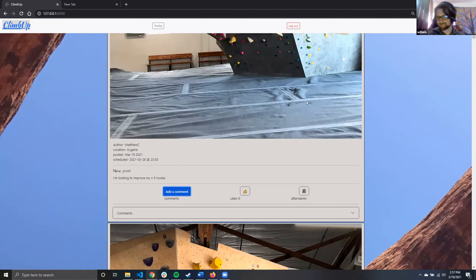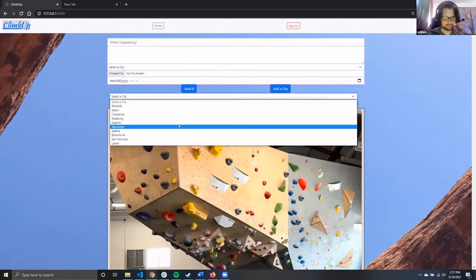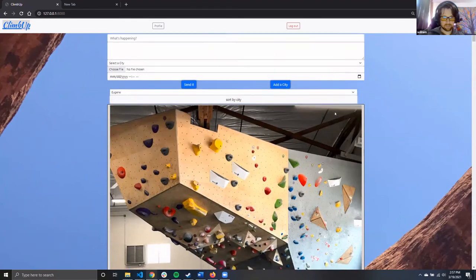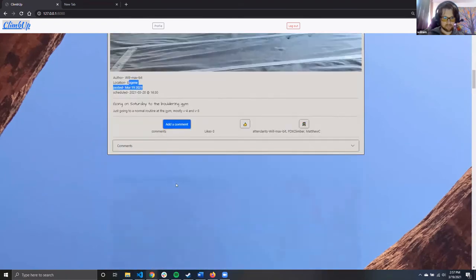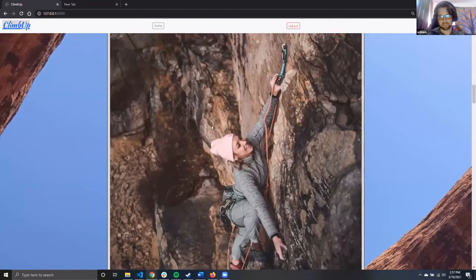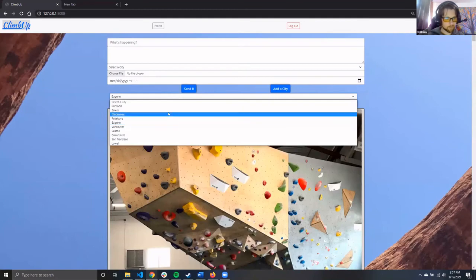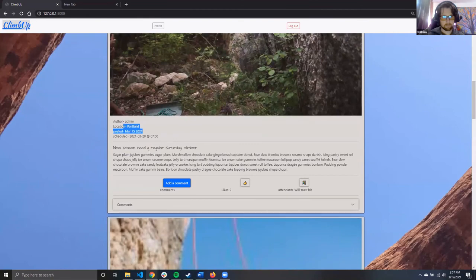Any other questions? Or want to see anything else? I may have skipped over something, or I can demonstrate something else. Did you show sorting posts by city? Posts by city. Let's go Eugene. Sort by Eugene. I'm based in Eugene, so that's why we did that one. Yeah, you can sort there. Portland is another one that should have a bunch in there, I think. Portland.